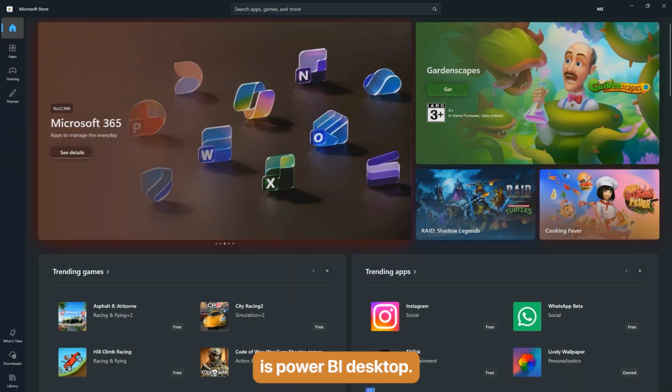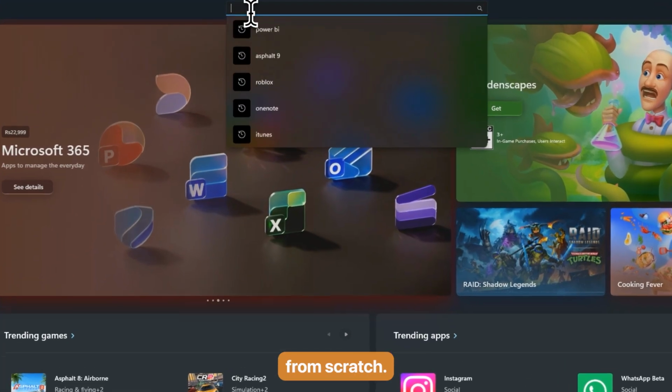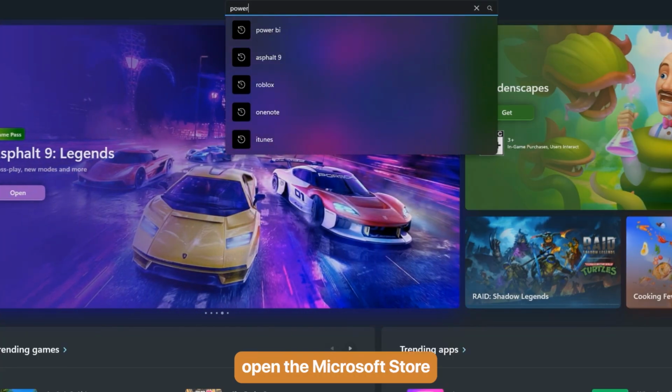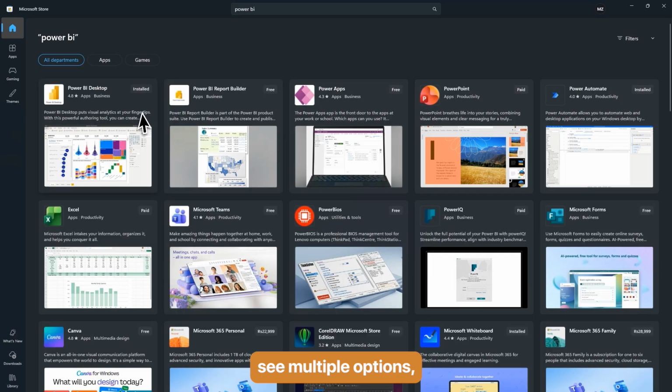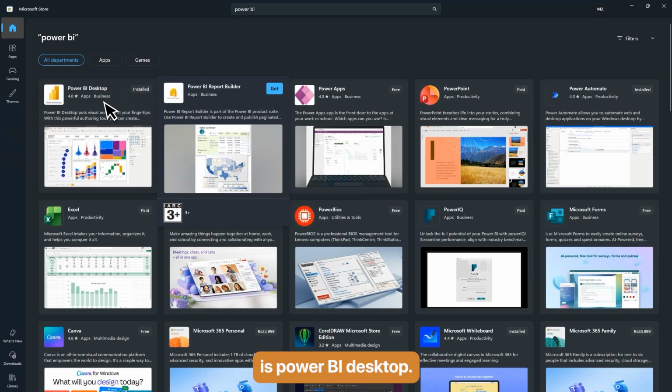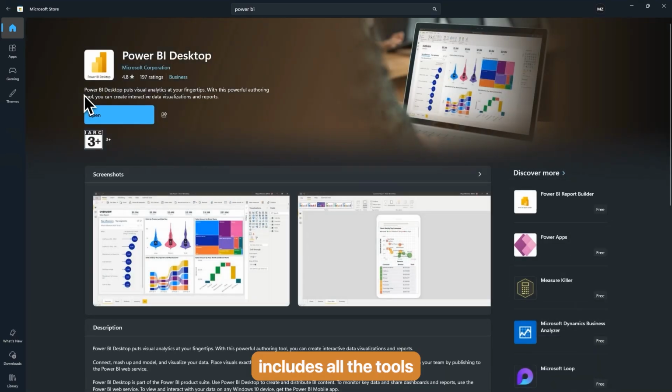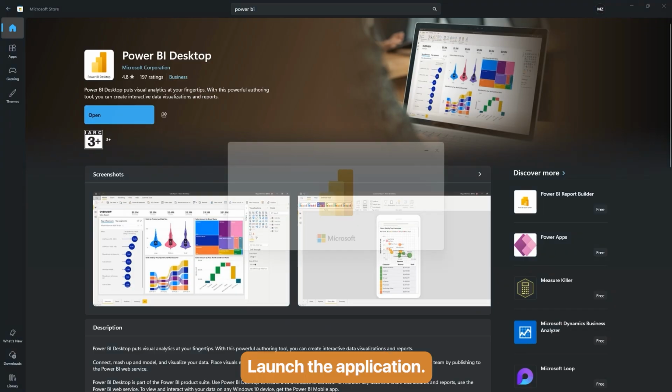The first thing you'll need is Power BI Desktop. This is Microsoft's free application that allows you to build reports and dashboards from scratch. If you're using Windows, open the Microsoft Store and search for Power BI. You may see multiple options, but the one you want is Power BI Desktop. This version includes all the tools you'll need to import data, create reports, design dashboards, and publish your work. Once it's installed, launch the application.